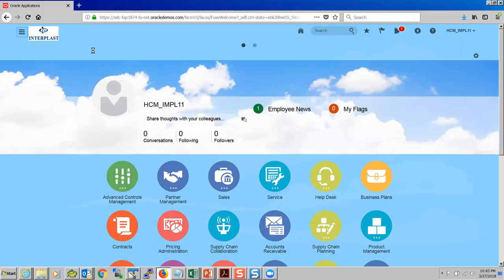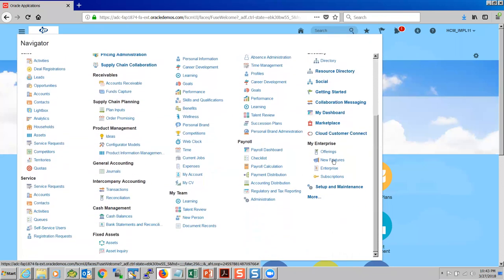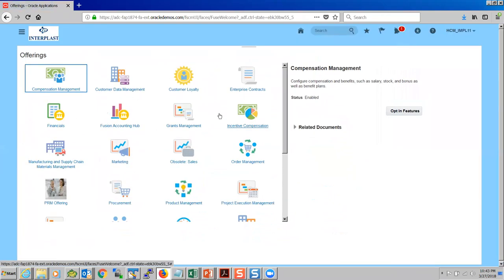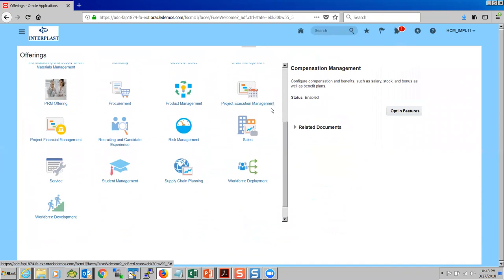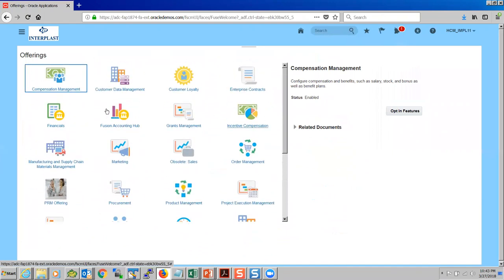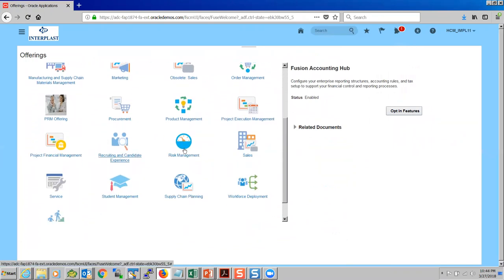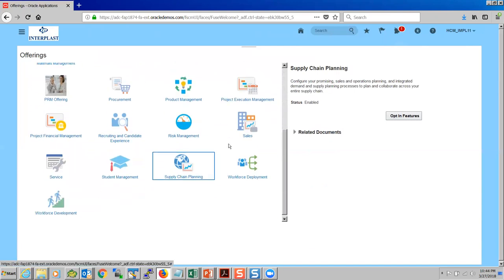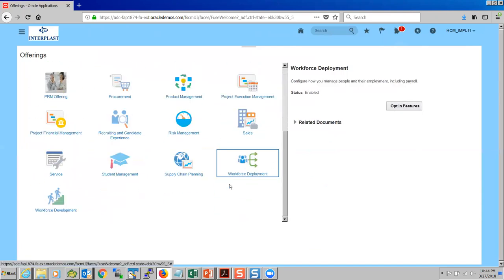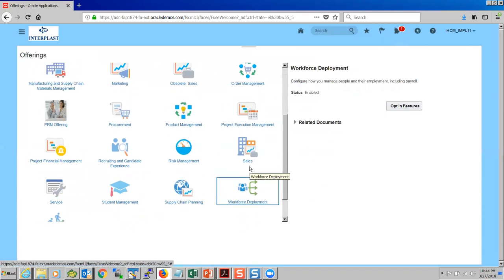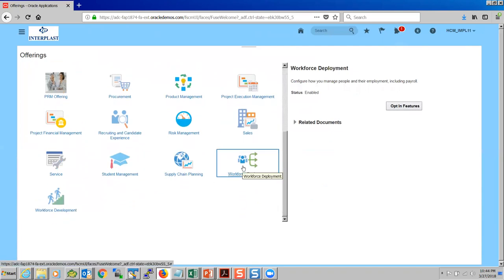Again, go back to the same place where we went to enterprise and click on offerings. If you click on offerings, it will show the list of offerings enabled for us. Financial accounting hub is enabled for us. Supply chain management is enabled, and workforce deployment, which is the HR-specific offering, is enabled. It will show the status as enabled, and it is a beginning point for us to look at what this offering is giving out of the Fusion applications and how to start implementing that.